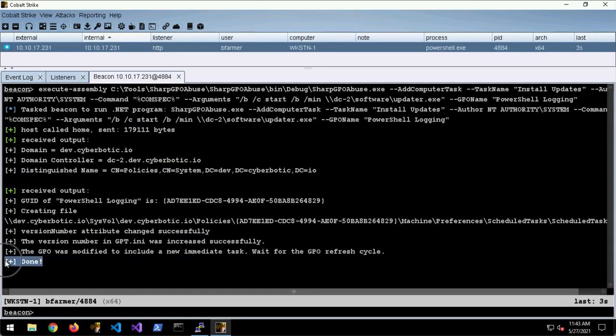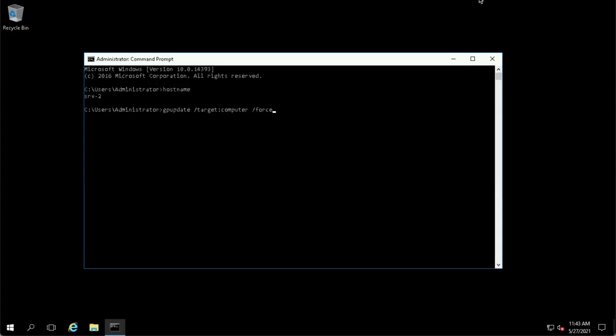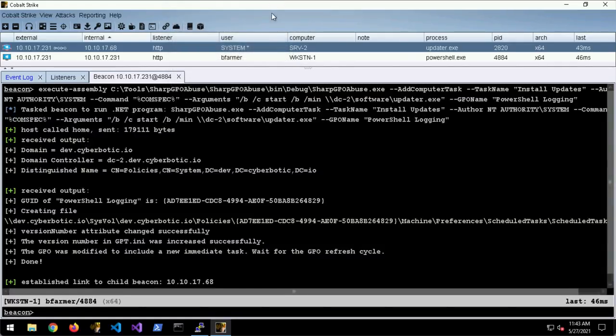Okay, so everything was created successfully. Now this says wait for the GPO refresh cycle. Obviously we don't need to do that. So let's hop on over to a machine. So this is server 2, and as before I'm just going to force the GP update. And as soon as it's finished, we can go back, and now we have a system beacon running as server 2. And again, the process is updated.exe.